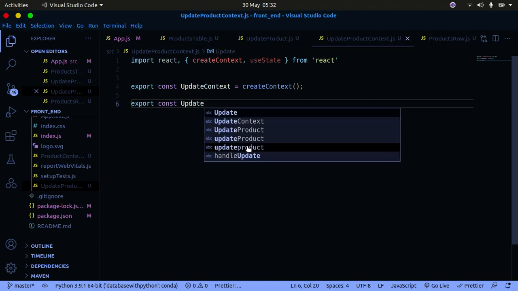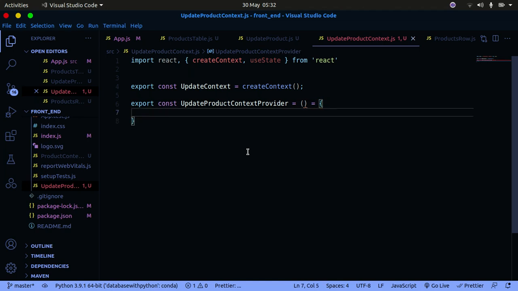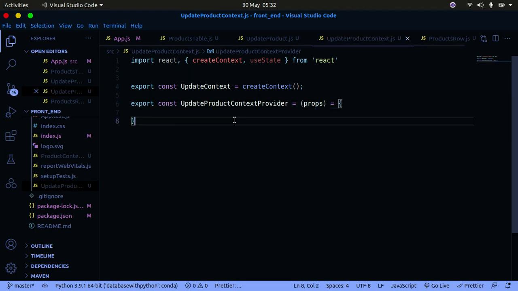So update product context, and update the product context is just going to be product context provider, and this is just going to be an arrow function. So what you're simply going to do in here, first of all, you're going to take in props, right? You're going to take in props, because the props contains some property called children that you're going to use just in a moment.